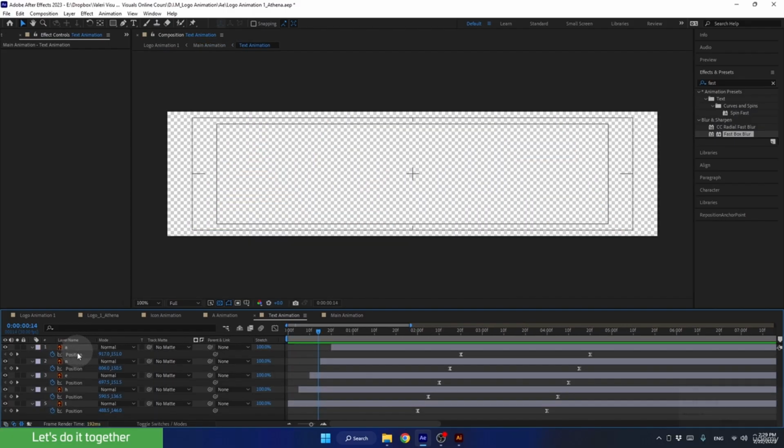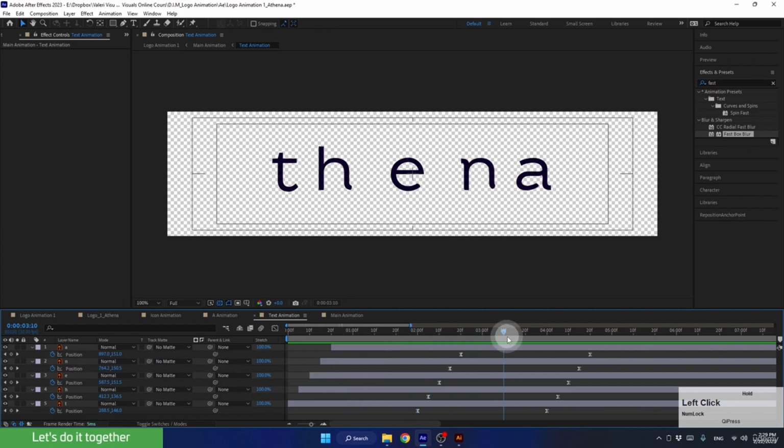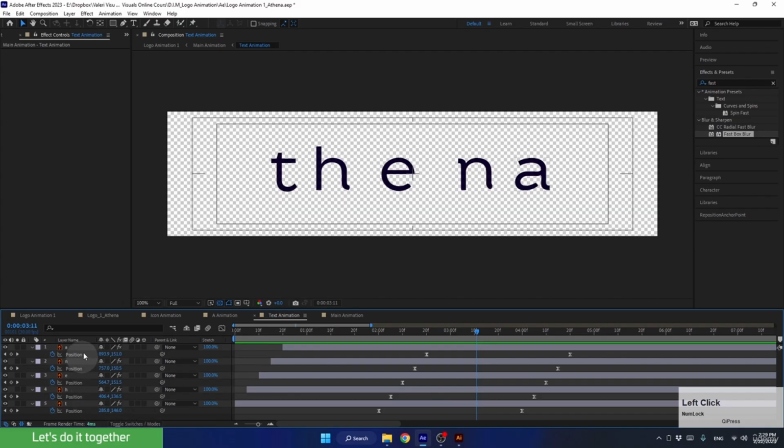Alright, let's start with the text composition. Move the time indicator forward in time to see all the layers. Now, click here to see the collapse function. And apply it to all these layers so we can see all of them at their highest quality.